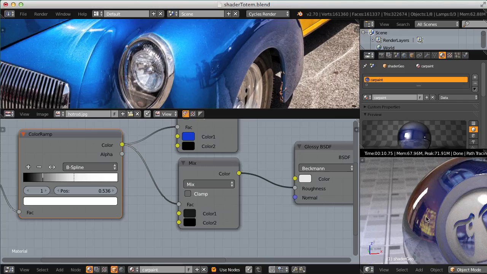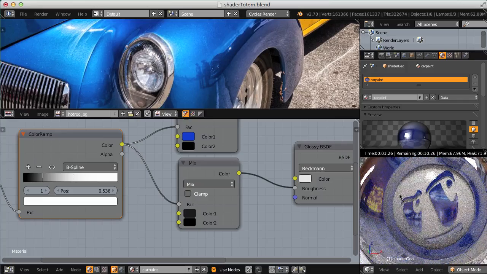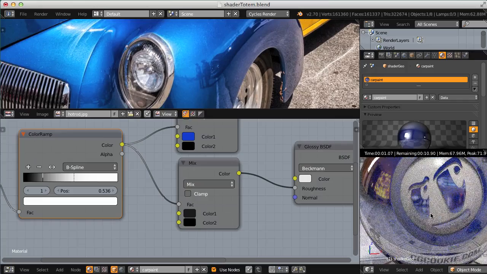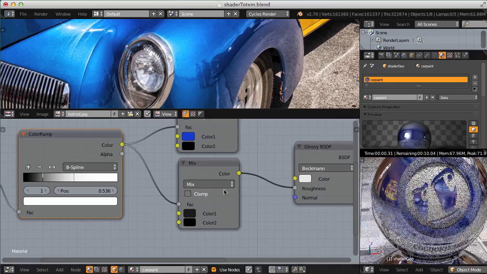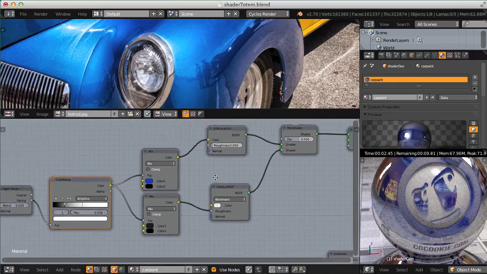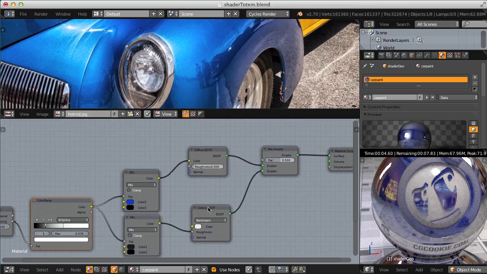And again, it's very subtle, but hopefully you can tell how the reflections are very, very crisp along the edges of our object, and then the surfaces that are facing more directly are just slightly blurrier. Then on top of this, besides affecting the roughness, we also want to affect how the shader, or how the glossy BSDF, is mixed over top of our diffuse.